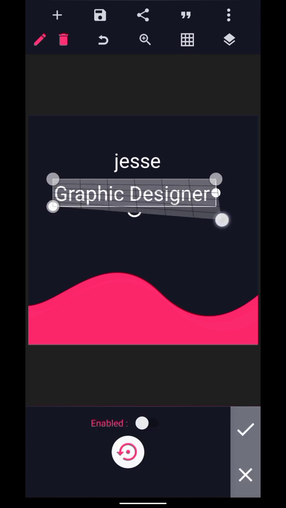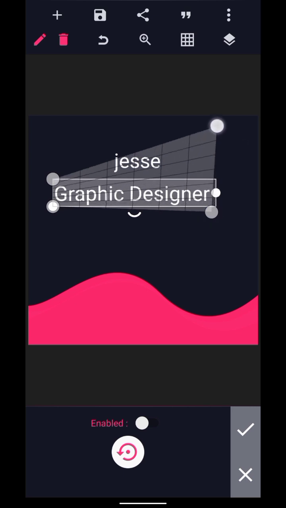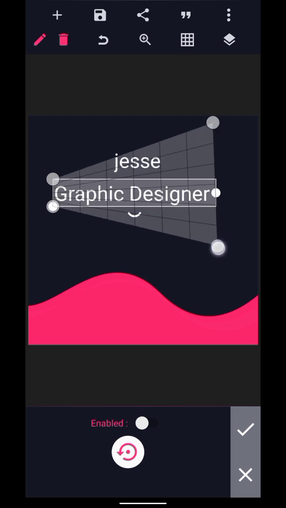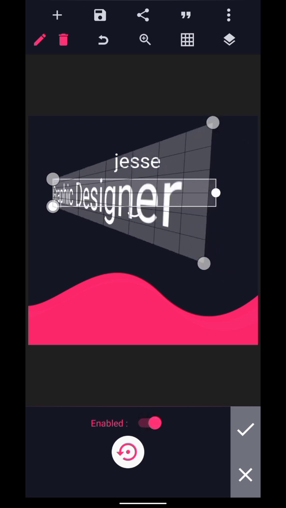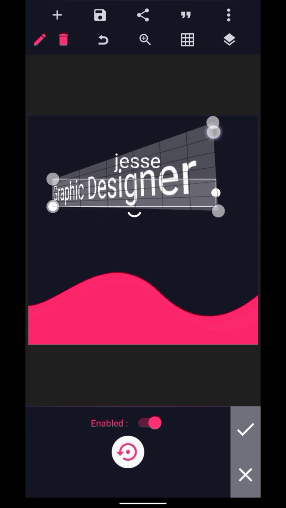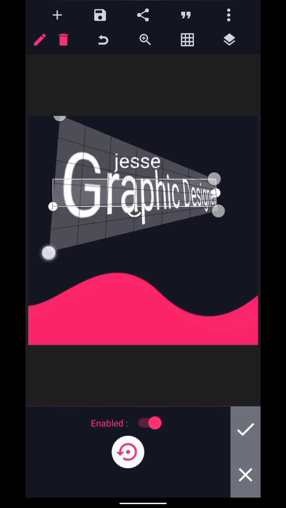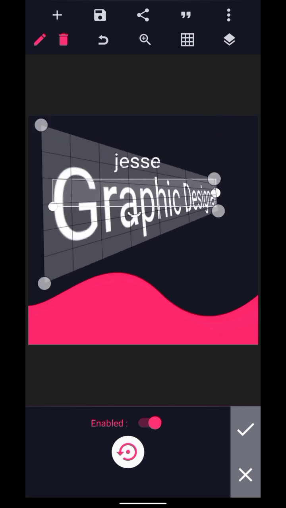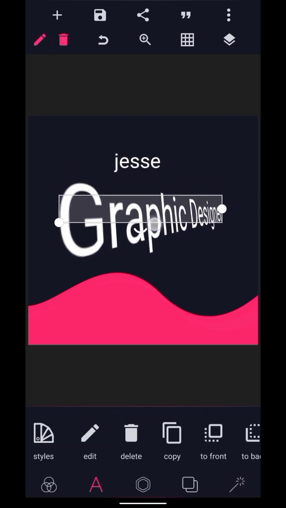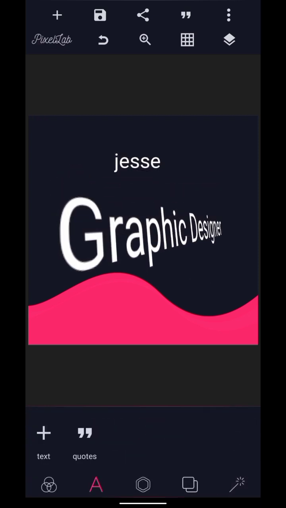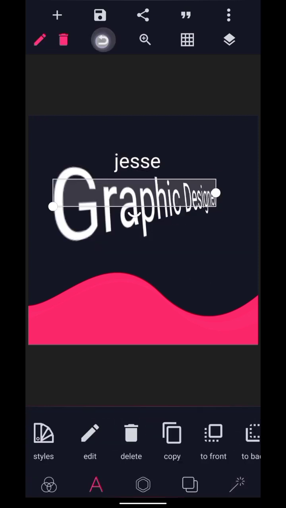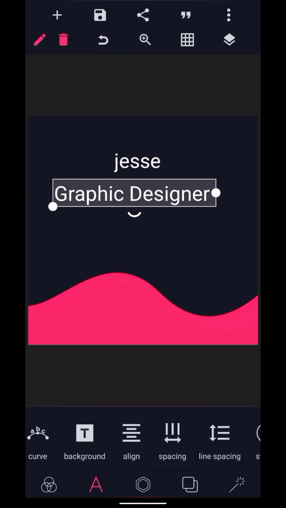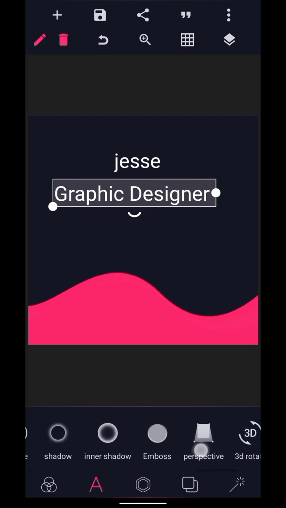Perspective. As you can see, you can make your text look this way. You see, it's bigger on this side and smaller on the other side. If you want it the other way around, you do it like this and like this. As you can see, click OK. See it? It gives it a direction or a dimension. That's what we call perspective. All right, and what again?